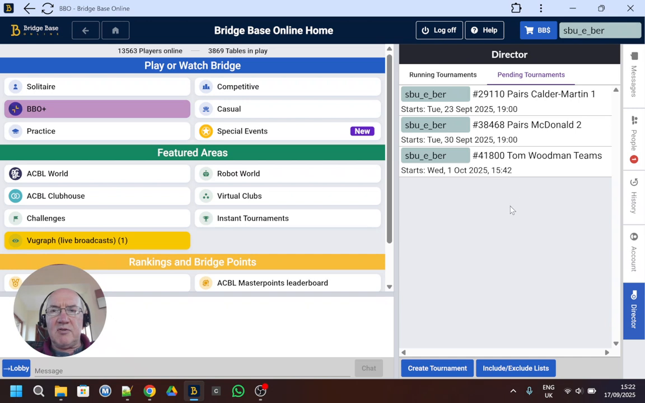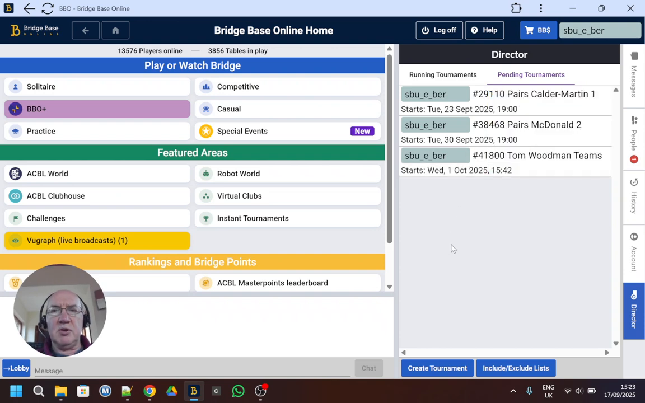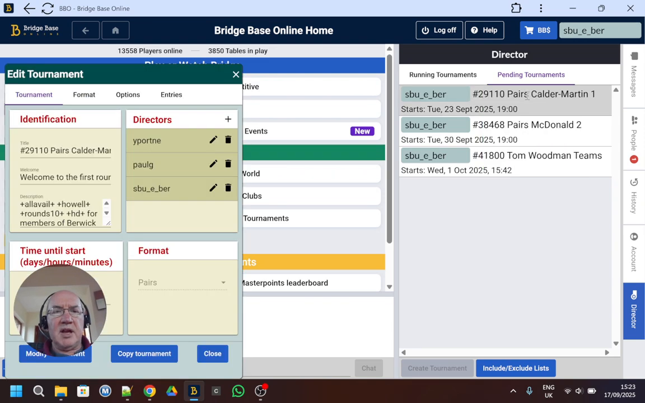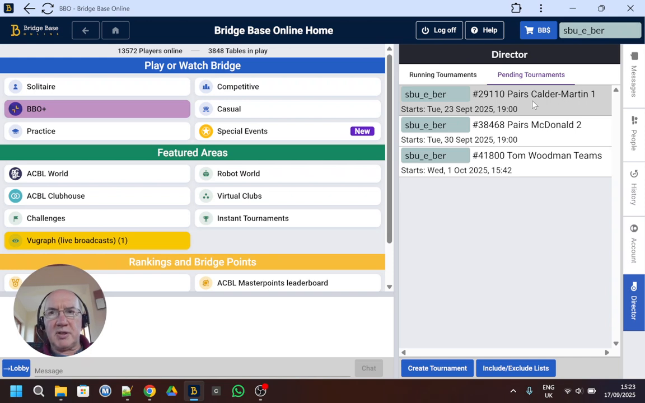The list I've just loaded, because I've modified the Tom Woodman teams, is now set in the Tom Woodman teams tournament. However, next Tuesday's tournament is using the previous list. But if I go into here and I modify it for some reason, maybe change the start time and modify the tournament, now we will have the Tom Woodman teams include list in the Calder Martin.